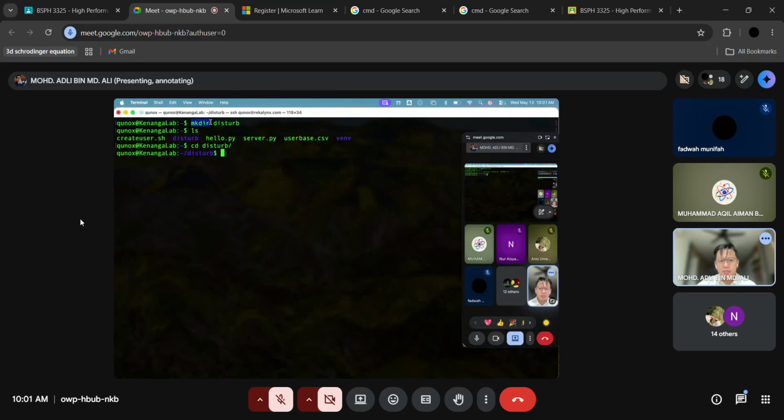Make dir is to make directory. So make dir disturb means make directory, new directory name disturb. ls is list, it is going to list out all the files and directories inside. So cd is change directory. So change, dia masuk ke dalam disturb tu.